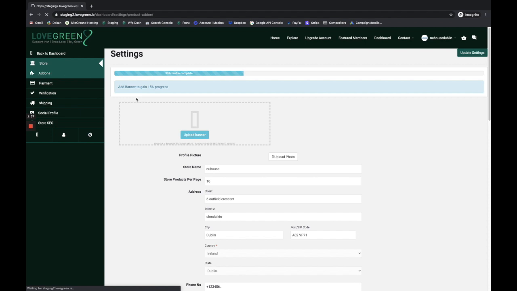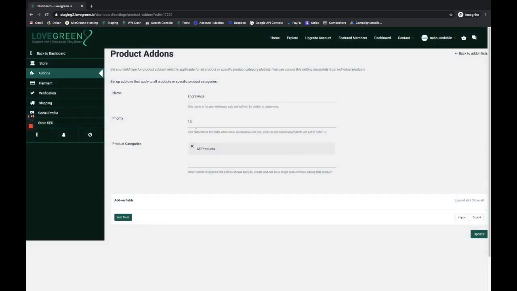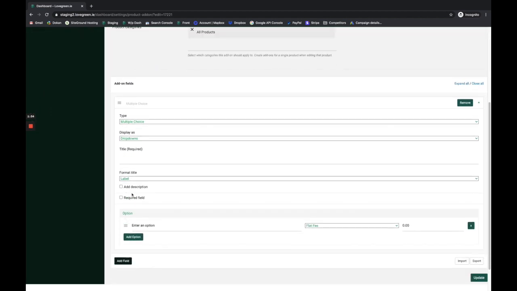So we're going to go to add-ons, and we now have an engravings add-on that will apply to every product. So we want to edit that. It's currently just applied to every product. The name's engravings. Now we want to add a field that will appear on our product. So we add a field.